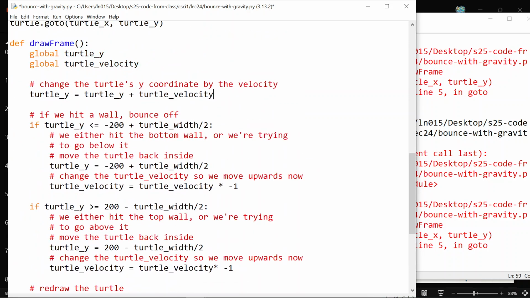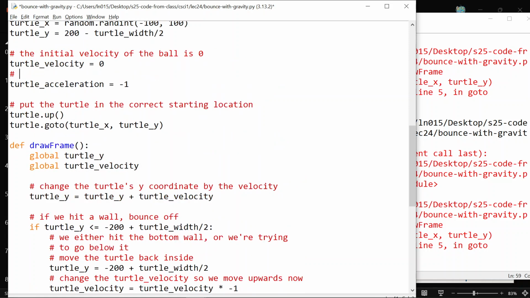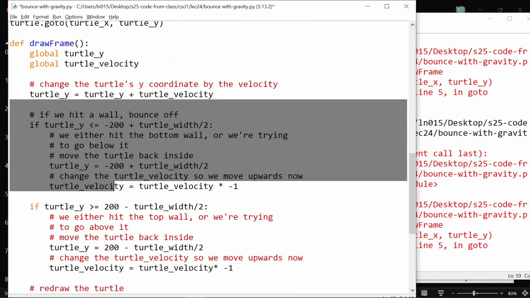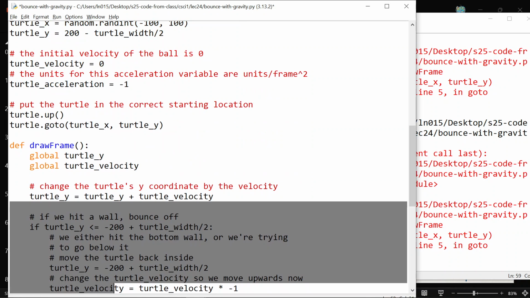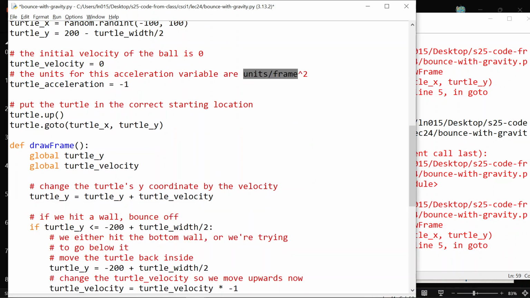But the units for acceleration, just like for velocity, are not like meters per second. It was units per frame, because we're moving that much every frame. So in the same vein, the units for this acceleration variable are units per frame squared, pretty much. Because this is in draw, every frame we're going to change the velocity by a certain number more units per frame. Because that's what the velocity's units are, units per frame. Cool. That's how much it's moving every frame.